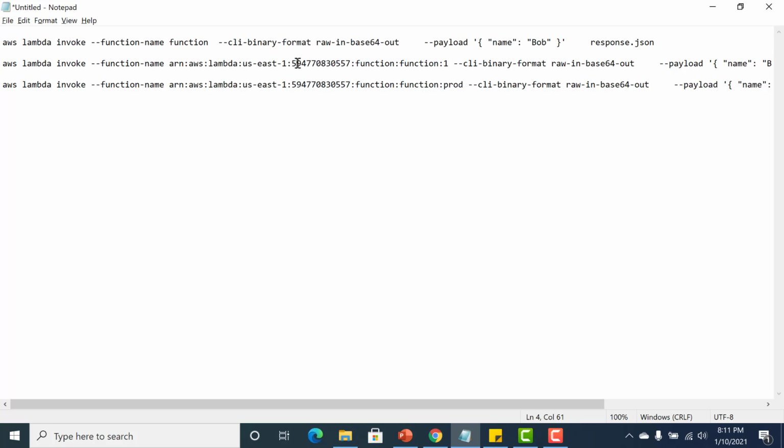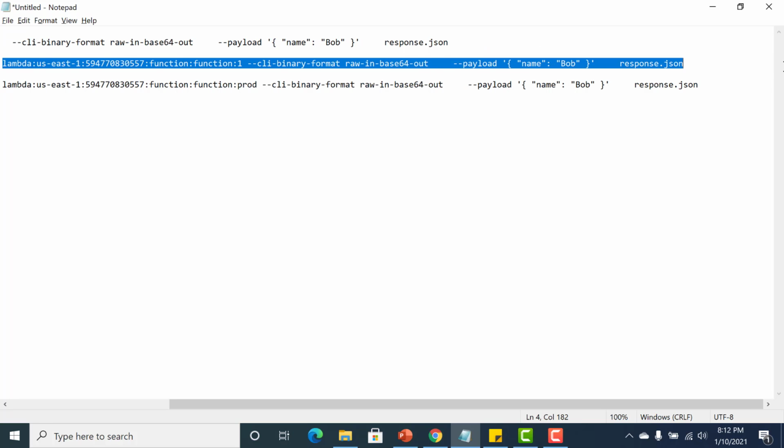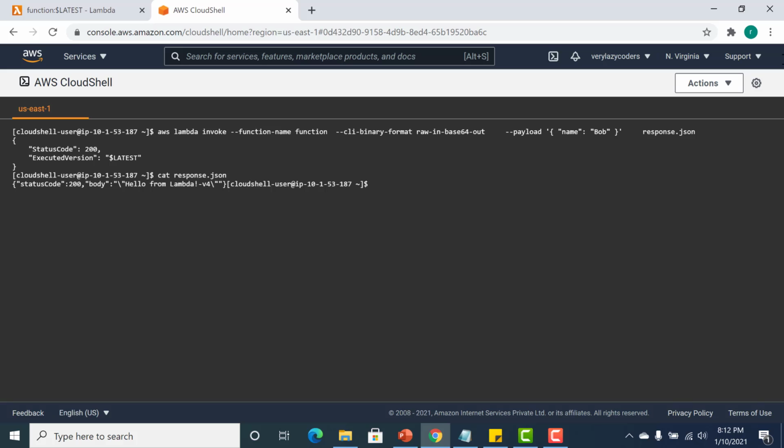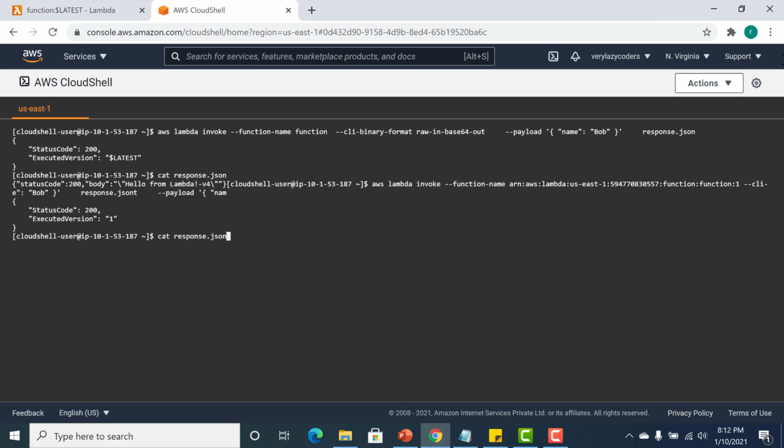For this, if you want to invoke a published version, you have to give the complete ARN name. So this is the name of the function and this is the first version of that. I just copy this and paste it here. If I do a cat for that response.json file, you can see that it's pointing to the first published version of that particular AWS Lambda.